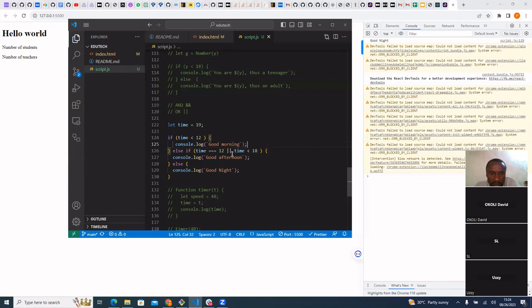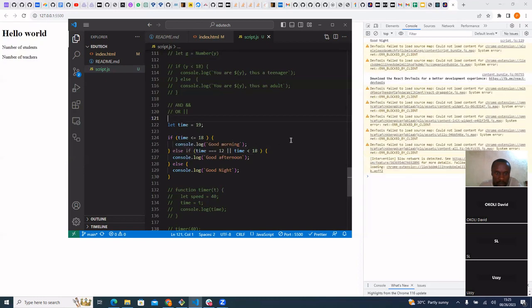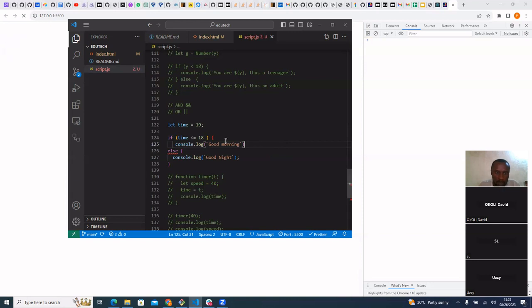If time is less than or equal to 18. Is that assignment not ambiguous? Because when you say less than 18, that will still be before 12 o'clock. Yeah, so we can remove this one here and refer to only one statement. We can remove this if statement now, because that time covers even 12.